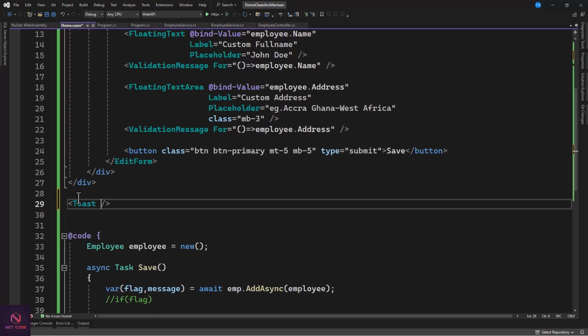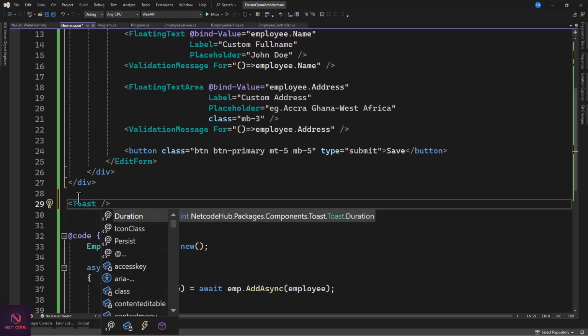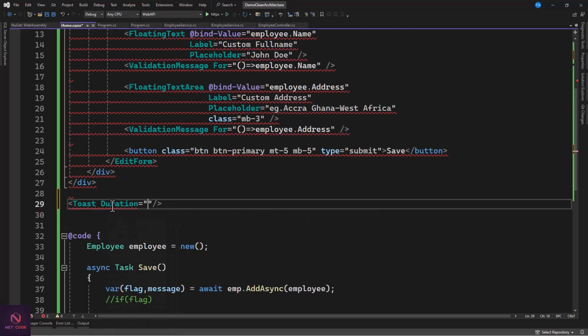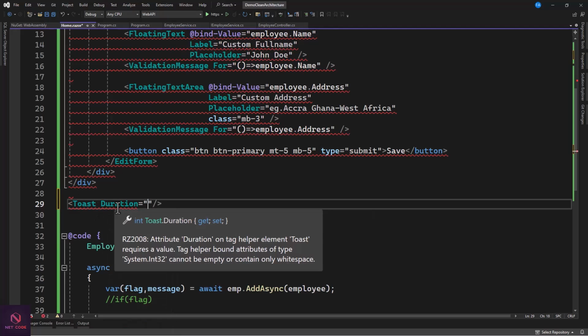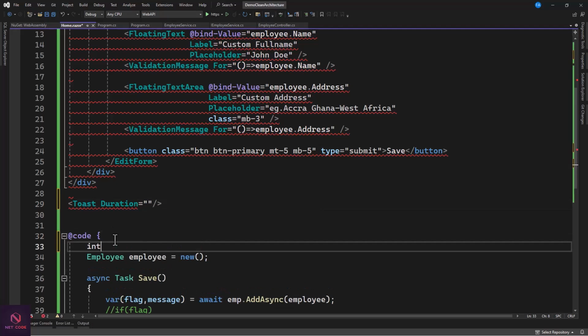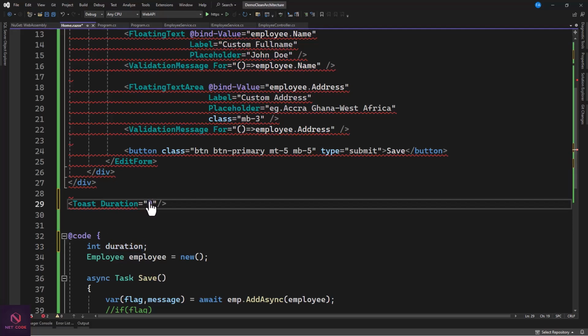Now here we have the duration. So duration here is in milliseconds. So this duration here requires what? In milliseconds. So we have to specify this in here. So maybe we can have int duration, then we can specify this duration like this. Aside from that, what again?